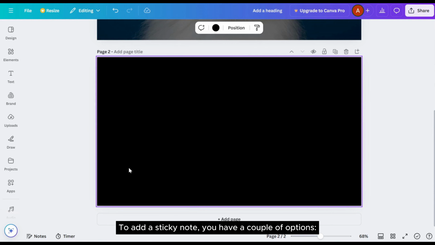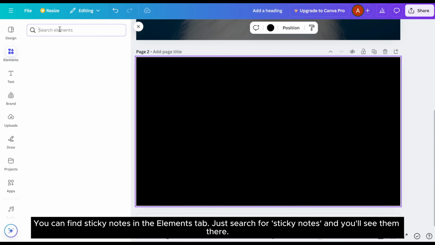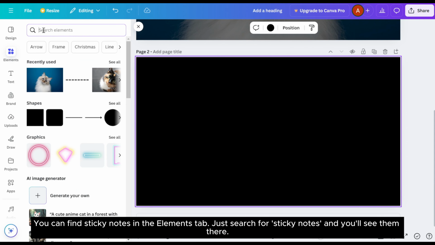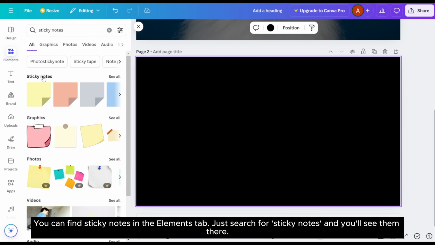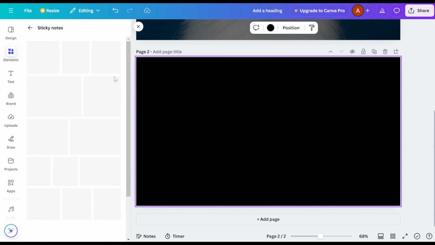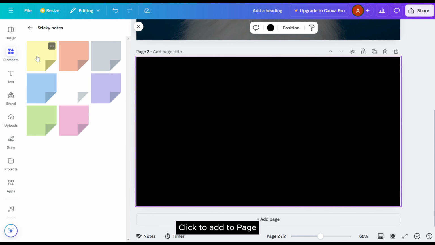To add a sticky note, you have a couple of options. You can find sticky notes in the Elements tab. Just search for sticky notes and you'll see them there. Click to add to page.